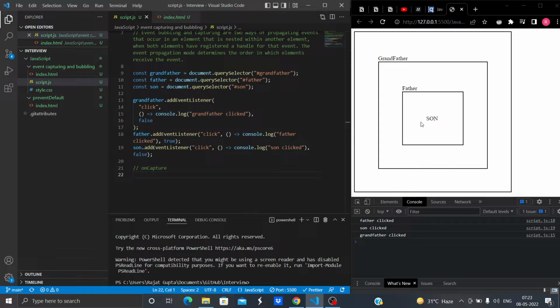Since father is true, what will happen when I click here? Always capturing will be the first phase and bubbling will be the second phase. When I'm clicking on sun, capturing will start. It will see, okay, grandfather's value is false, so it won't be captured, it's of no use in this phase. It will come to father, and see its on capture is true, that means it should be executed in the capturing phase itself. So it is executed and we see father clicked here. Now it will come to sun, it will see its value is also false, so it won't be executed in the capturing phase. Now bubbling will start.